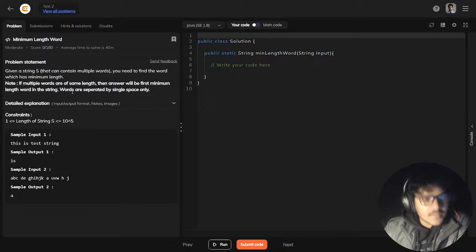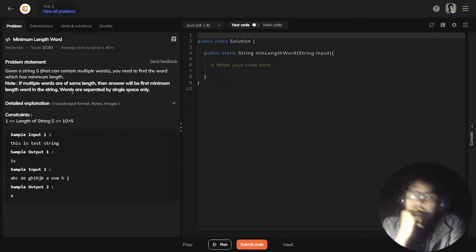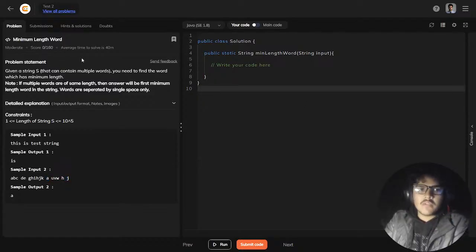Let's read the question. Given a string S that contains multiple words, you need to find the word that has minimum length. If multiple words are of same length, then answer will be first minimum length word in the string. Words are separated by a single space only. So they will be giving us this, and the output is A, B, C, D, D, and the output will be A. So what is going to be the condition? Why is this a moderate level code?